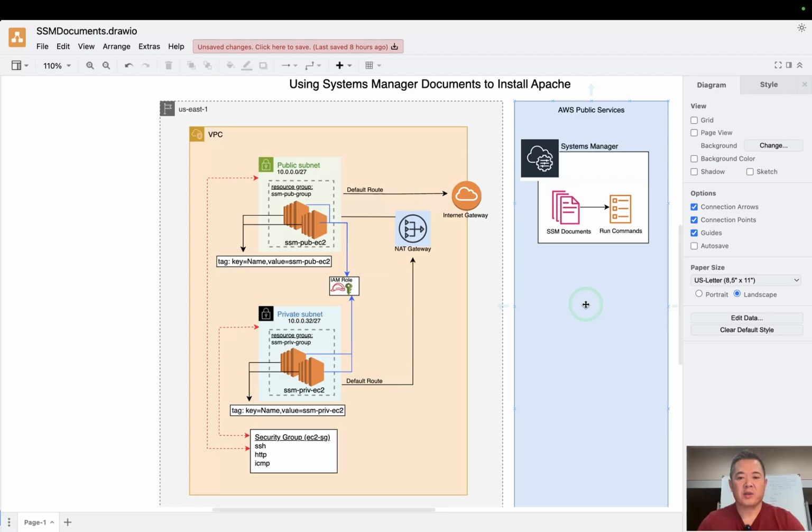Hey guys, in this demo video, I'm going to use AWS Systems Manager to install Apache on EC2 instances. There's going to be 2 instances in the public subnet and 2 in the private subnet. And then for the private subnet, I'm going to deploy a NAT gateway for those EC2 instances so they can access Systems Manager. Let's take a look at the network diagram to see what I'll be working with.